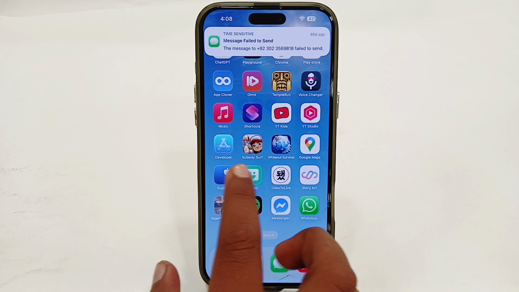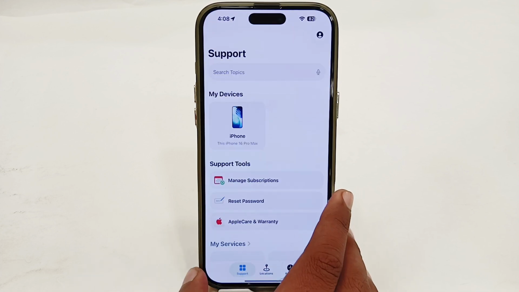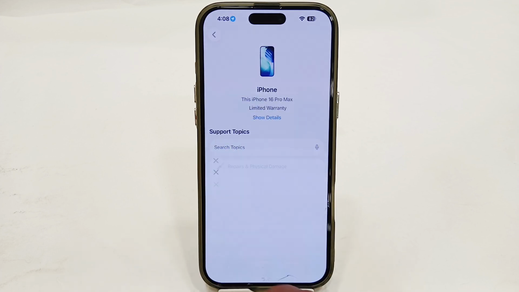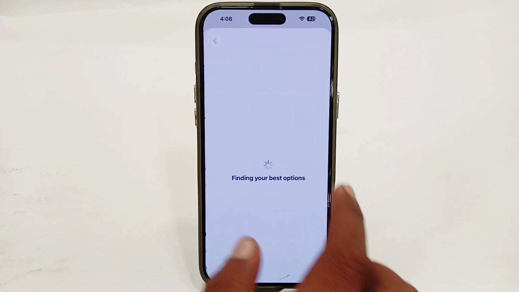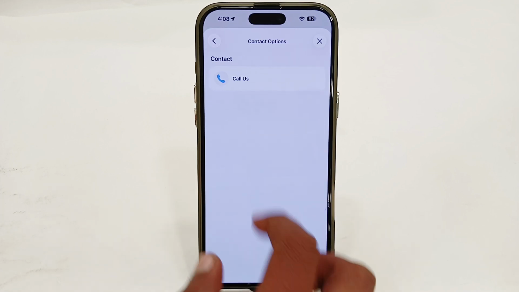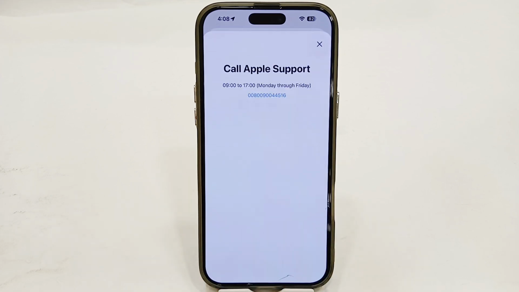To do that, you have to simply open your Apple Support app. You can easily install this app from your App Store, or you can use Apple Support web. Select iPhone from here, then select this more option, select AirDrop, and here just wait for the loading, and then select get more help, then tap call us. After that, you'll find a phone number.